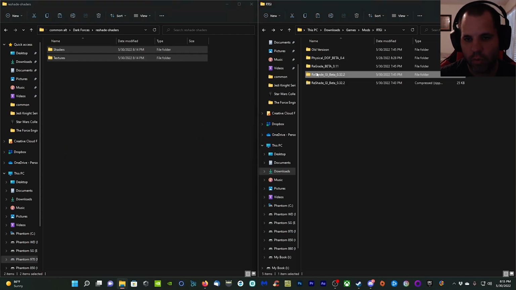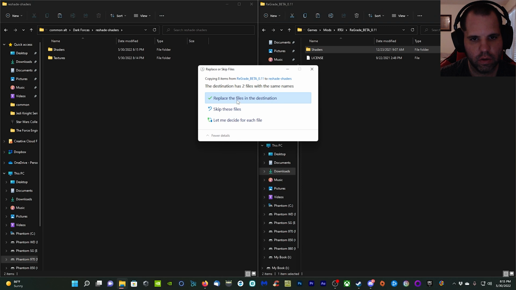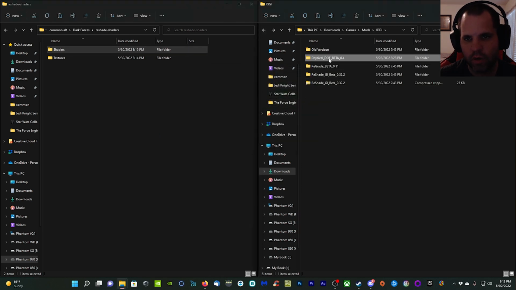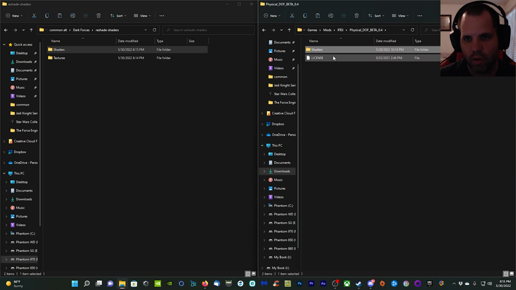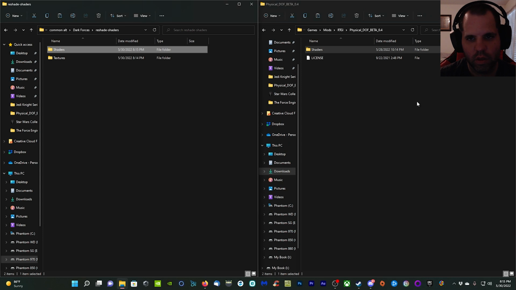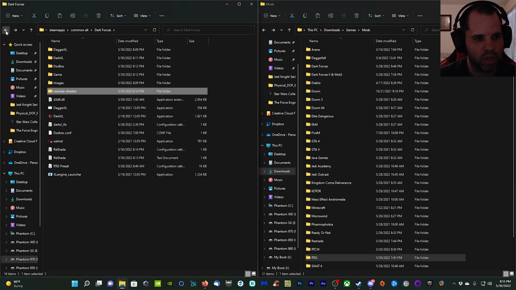Now I'm going to add in the regrade beta, copy folder, paste again, replace, and the depth of field here, copy, paste, replace, and we're done. We've installed reshade, we've installed the ray tracing global illumination shader. And so now all that's left is for us to launch the game and configure reshade.